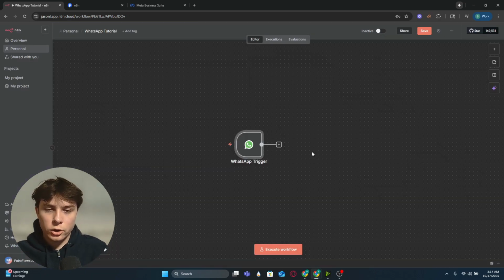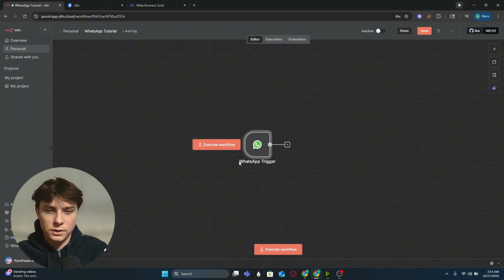Okay, now we have the trigger set up, but we still have to be able to set a number up that it's receiving messages from and sending back messages from that same number. And sadly with WhatsApp, it's not the same credentials that we just used. There's another way we have to do this, so we're going to get into that now.